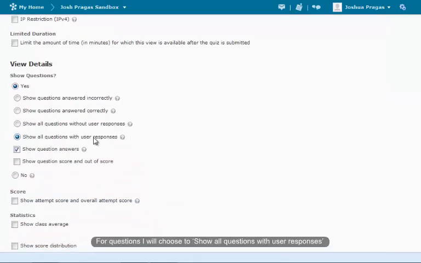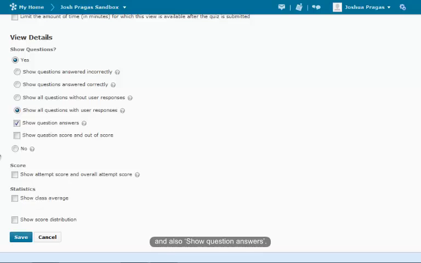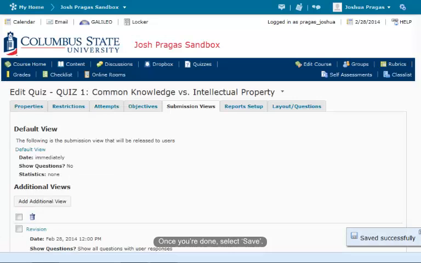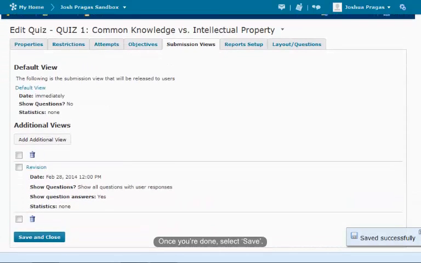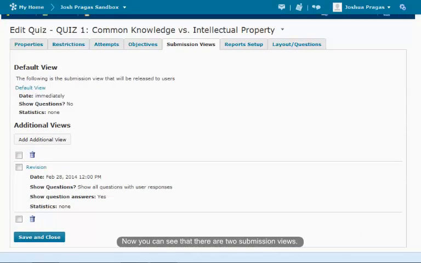For questions, I will choose to show all questions with easy responses, and also to show question answers. Everything else is deselected. Once you're done, select Save. Now you can see that there are two submission views. A default submission view, which takes place immediately, and the revision view, which takes place on the 28th of February 2014 at 12 p.m.